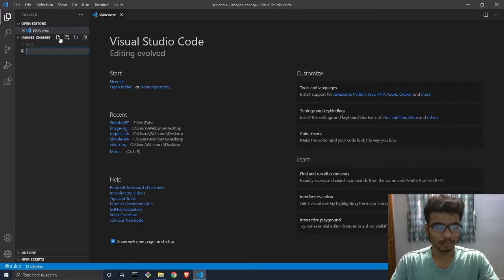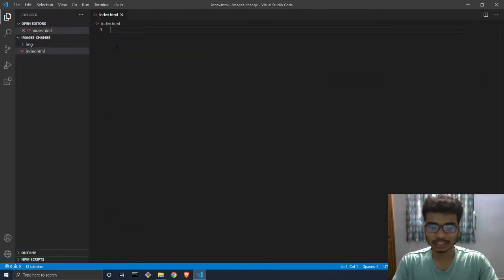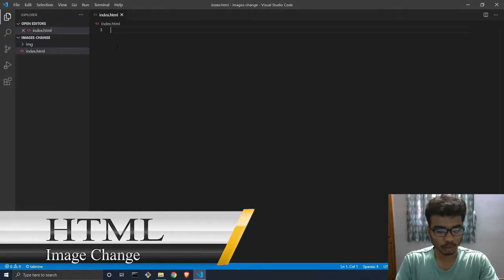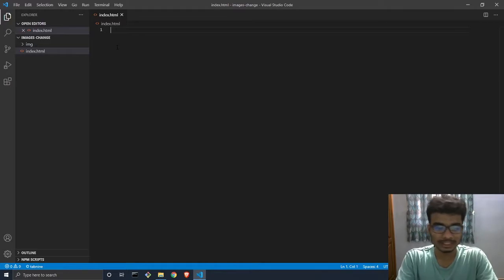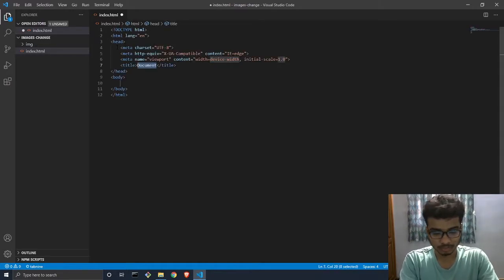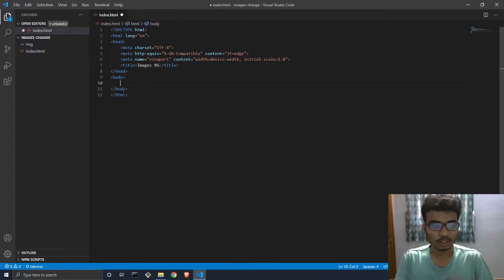As always, we'll start by creating our HTML file. We'll say index.html. Now the first thing that we've got to do is create the basic body structure using Emmet abbreviation. It'll be easier to do it. So we'll do exclamation Emmet abbreviation. We'll give the title as images BG, the background. The images that you saw in the background, I did by using divs.